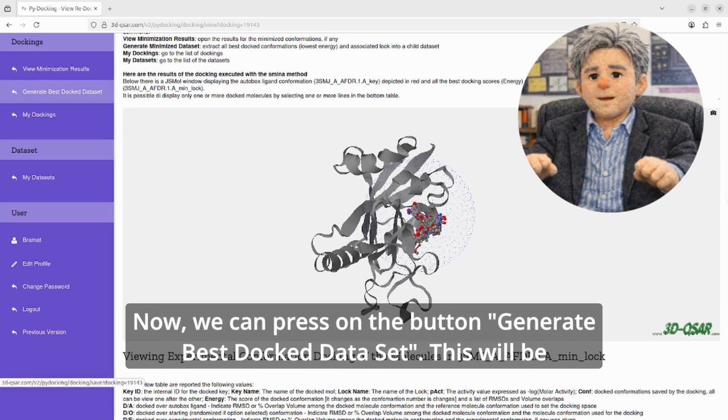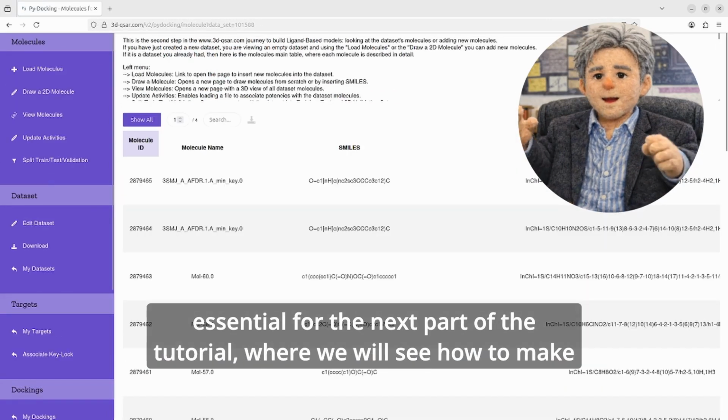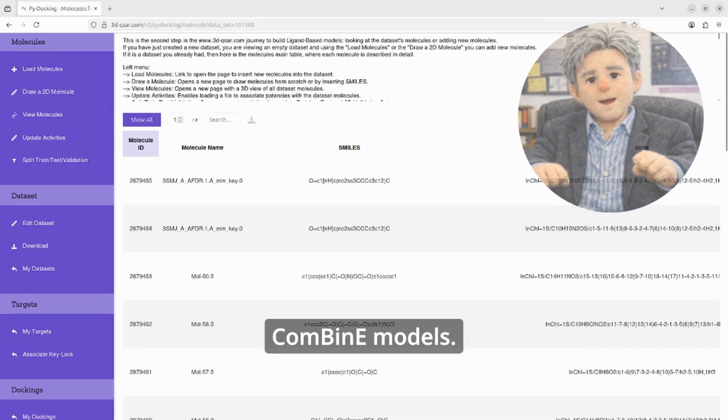Now we can press on the button Generate Best Docked Dataset. This will be essential for the next part of the tutorial where we will see how to make combined models.